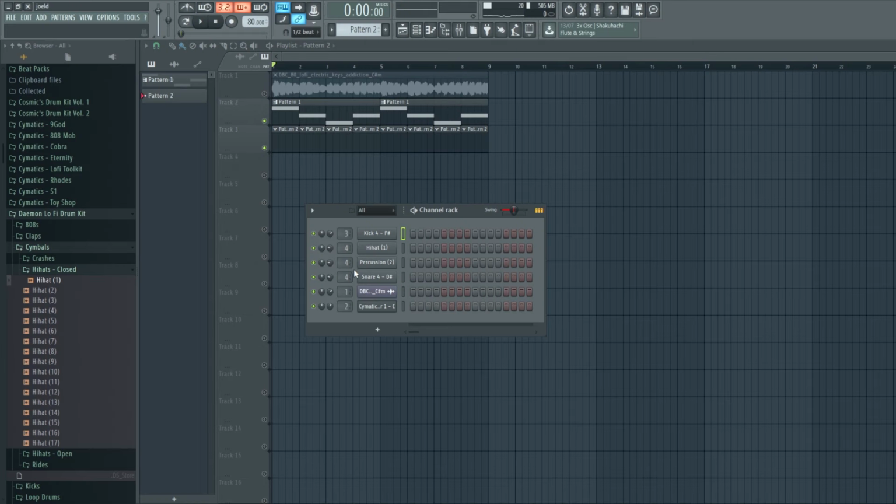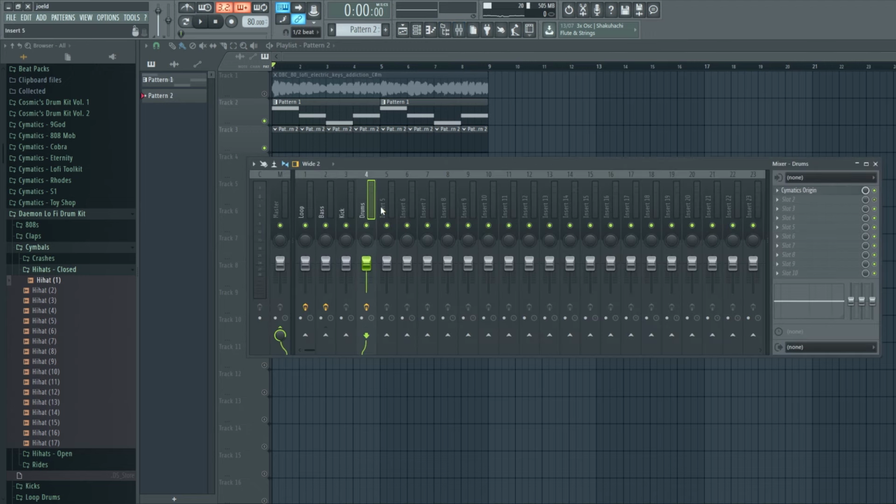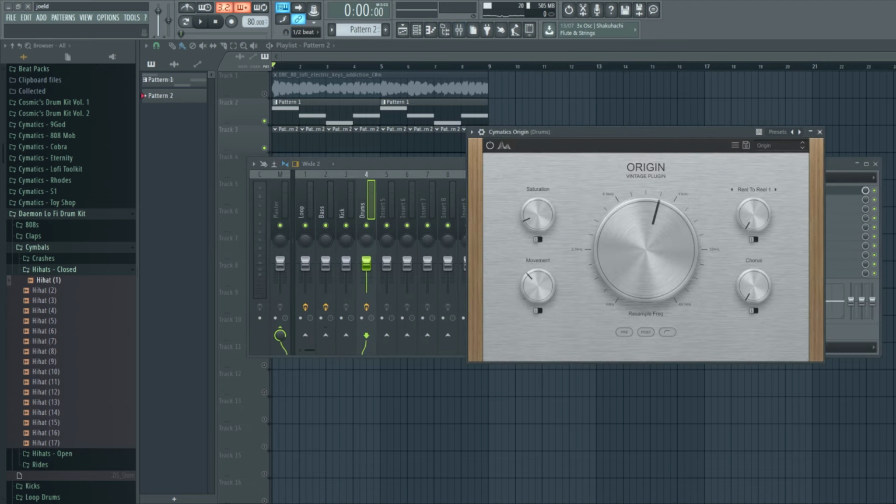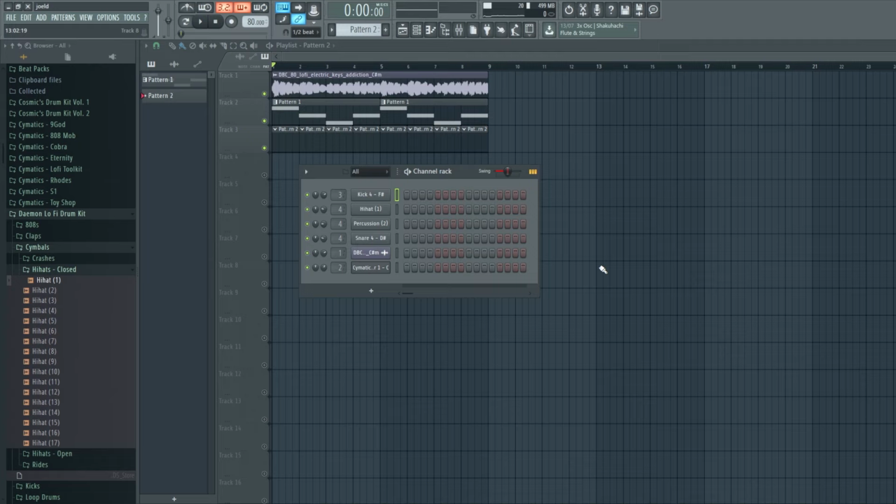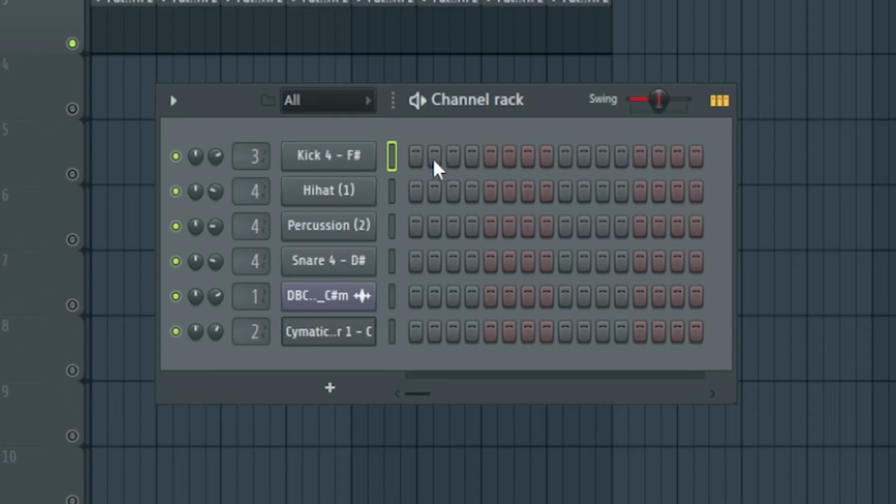Just like that. And lastly, I've got a hi-hat, percussion and snare, put them on mixer track 4 and added another Cymatics Origin. Now like I said, it's very easy to make these drums. For example, we can add a kick on each 8th step, snare on each 8th step, and a hi-hat each 4.